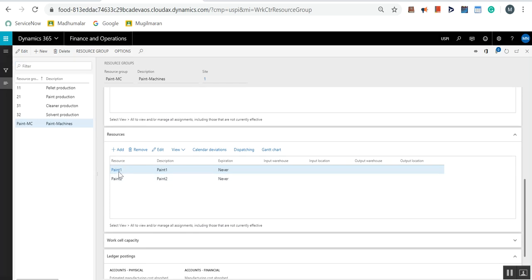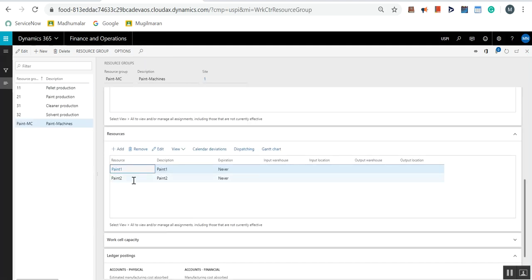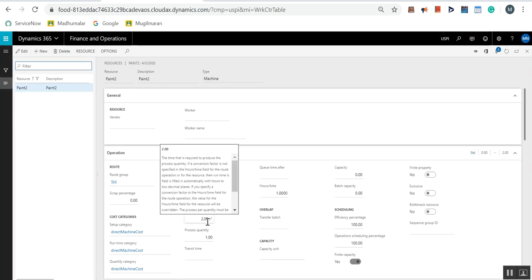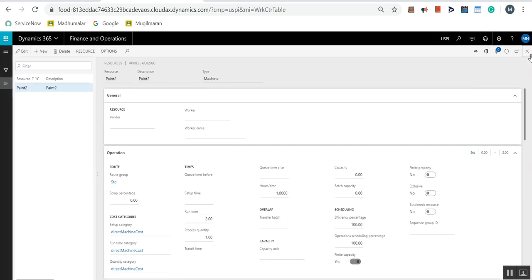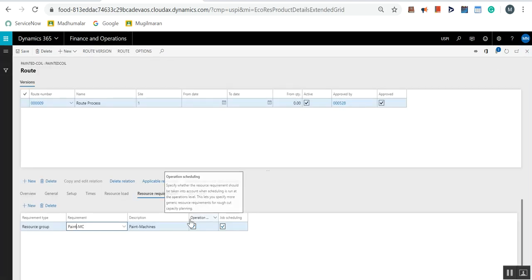When I open Paint 1, you can see the runtime is 2 hours. I need one piece to produce, and it consumes 2 hours. And if I go to Paint 2, again it consumes 2 hours to produce one piece. So these are the simple setups I define in the route, and then I attach the route group.